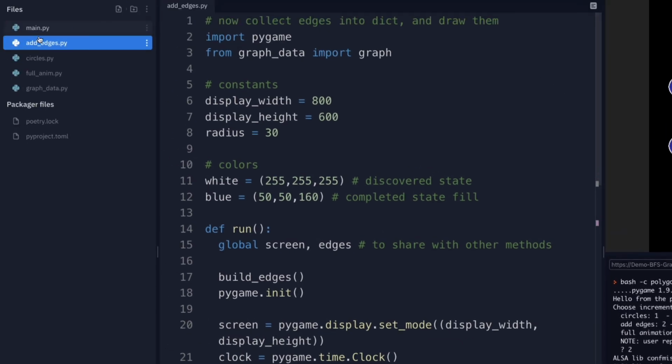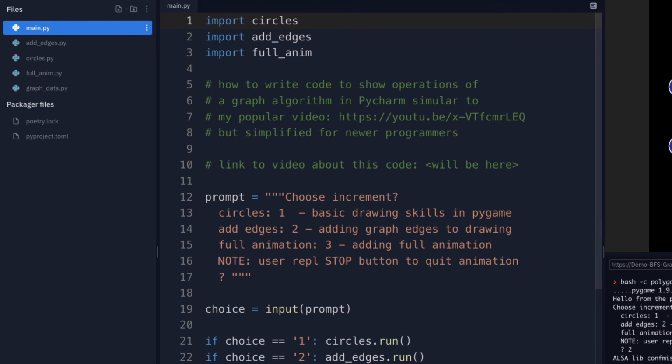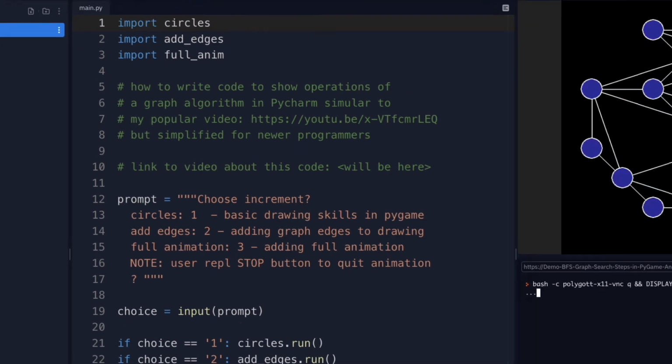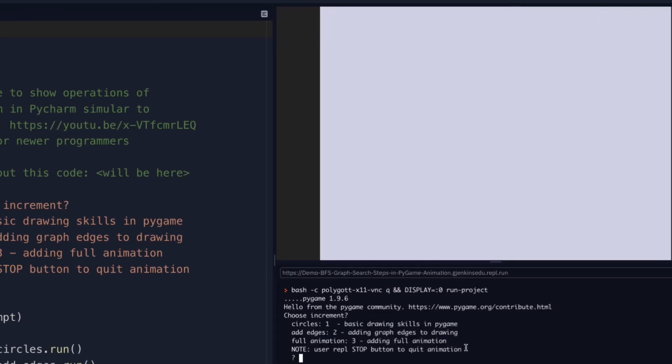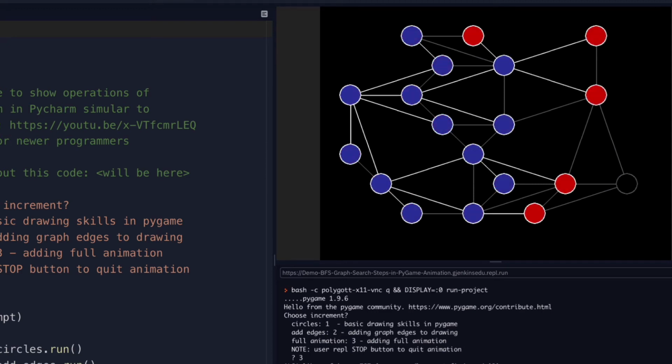So let's go to the final animation. Well, let's run it first. So let's stop that one and run the final animation. To run the final animation, you just put in 3 here and hit enter. I kind of made the colors like a flyer. So when it discovers a node, the current node it discovers is yellow, and then once it moves on, it's red, and then when it's all done with it, it becomes blue. So it's kind of like a flyer moving through the system.